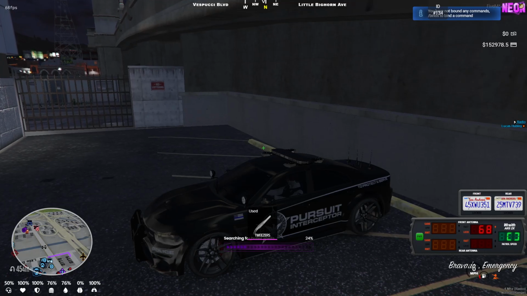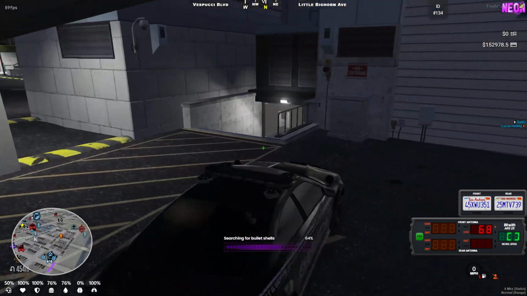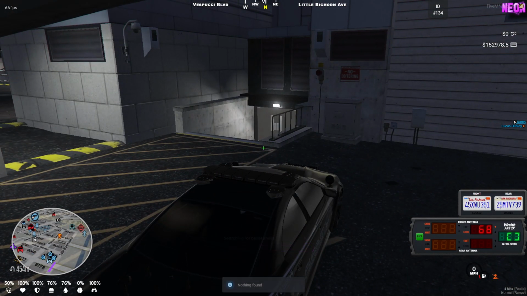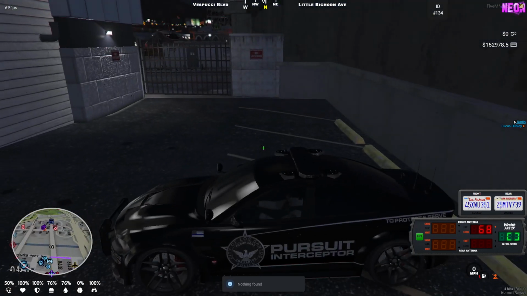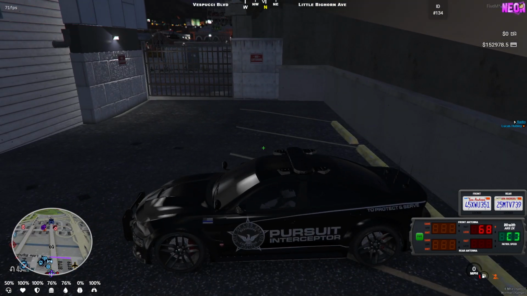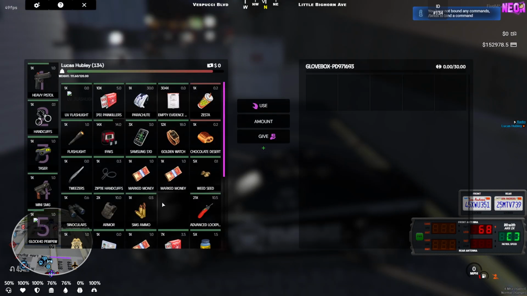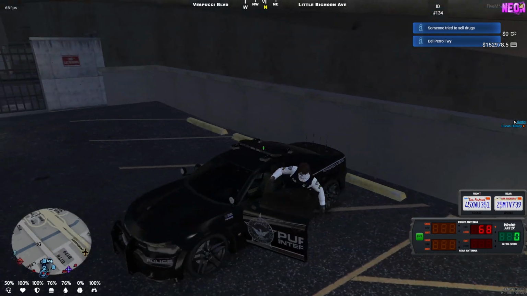tweezers to search for bullet shells. As I have not shot from the vehicle yet, there's not gonna be bullet shells, but if you do find bullet shells in a vehicle, it's gonna pop up in your inventory. It's gonna say what it is, so just look for it.